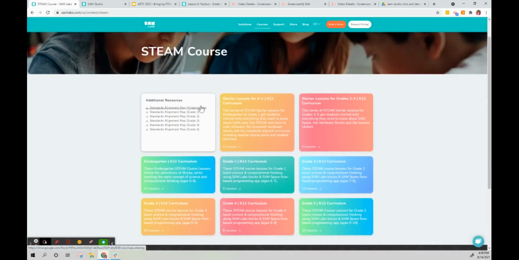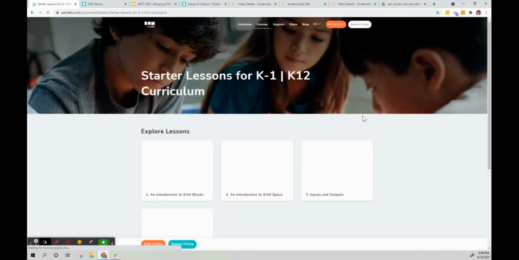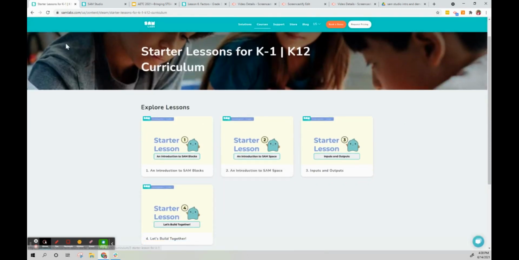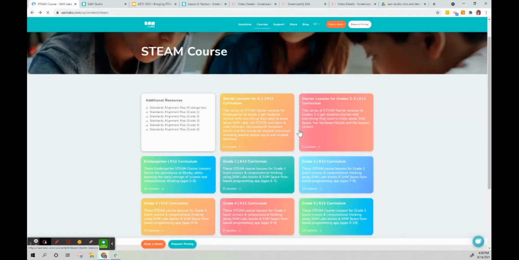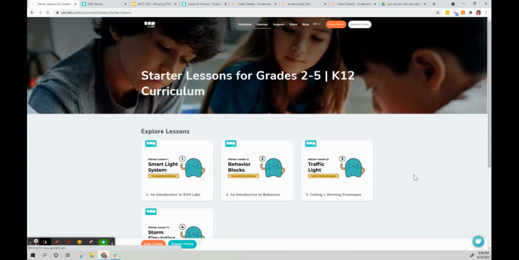You'll be able to see our standards alignment for all of our grade levels within this one-stop shop. We have starter lessons for kindergarten and 1st grade, and for 2nd through 5th. These lessons are designed to be exactly that, a good starting place to get familiar with the lesson plan structure, what SAM space is, and what inputs and outputs are, and then actually working through at least one build together.